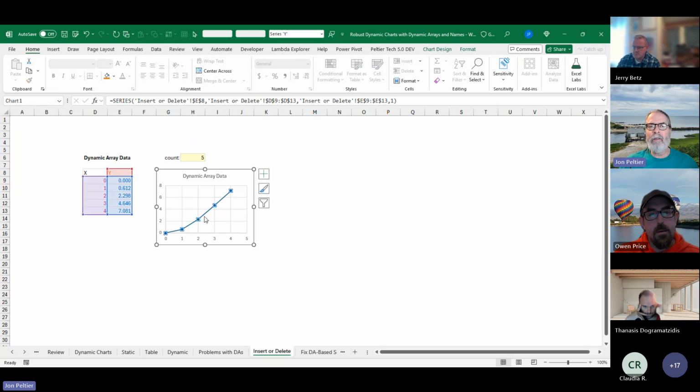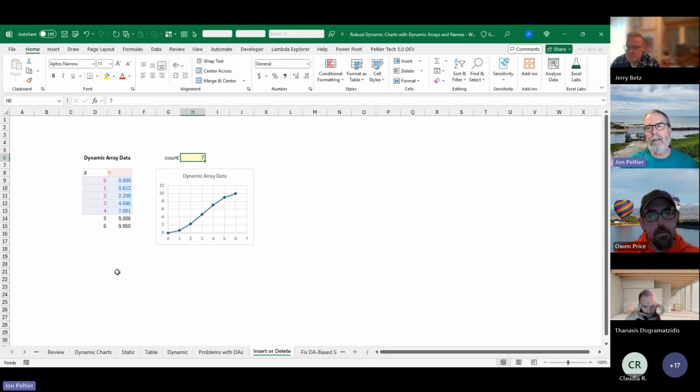So here my chart is pointing to this data, and it's plotting just fine, and it's dynamic. I can demonstrate it. It's dynamic.